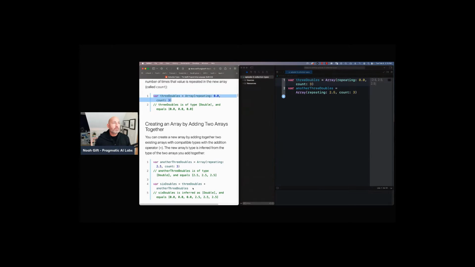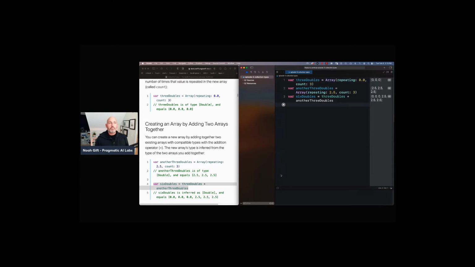And then I'm going to say var six doubles equals three doubles plus another three doubles. Go ahead and put this in. Here we go. What it's going to do is basically combine those two arrays because they're of the same type, and I can essentially just merge those two things together. So that is pretty neat.